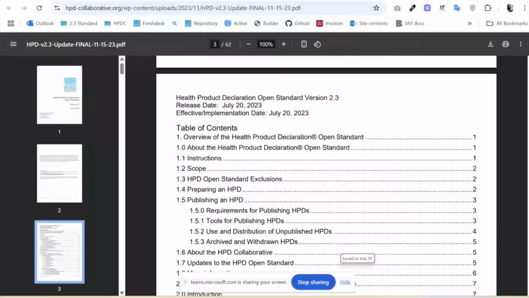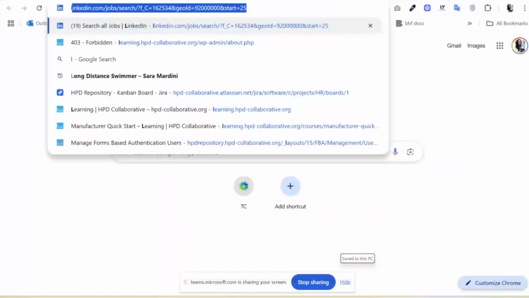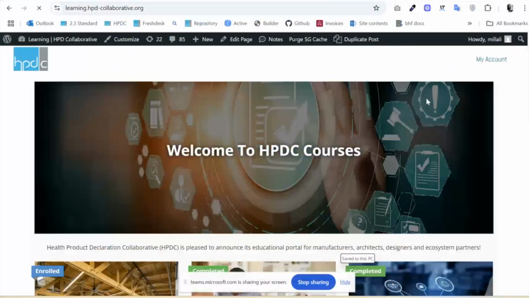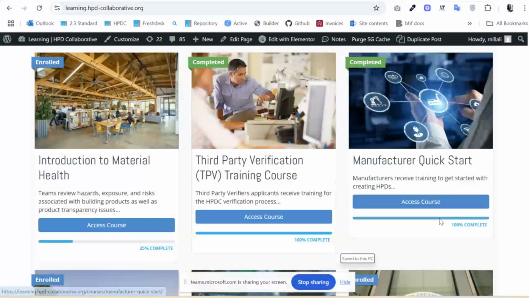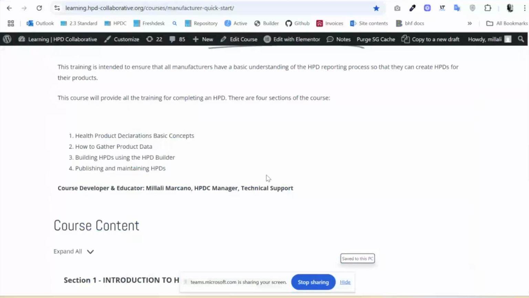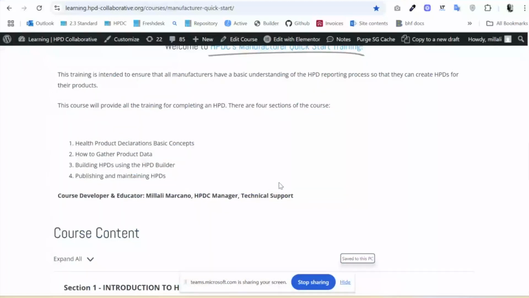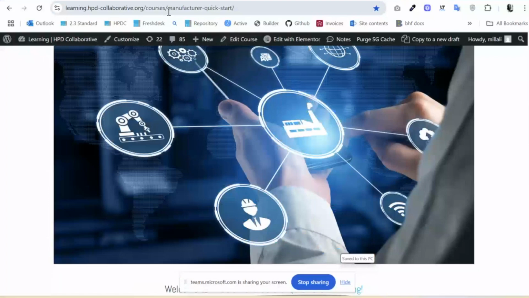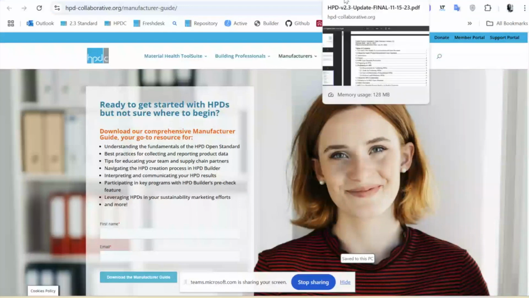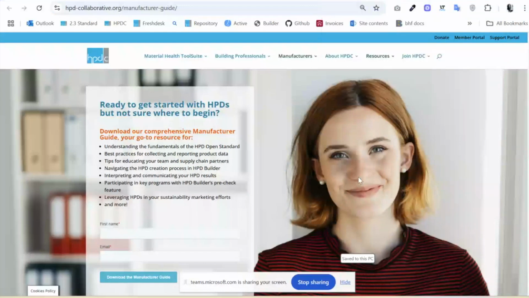We also developed a quick start training, which also has all the steps and details for how to create HPDs, and you can access it. It's free, and it has a step-by-step process for how to go through each of the stages. Additionally, we have a YouTube channel where we post webinars and other information that you can use as resources.